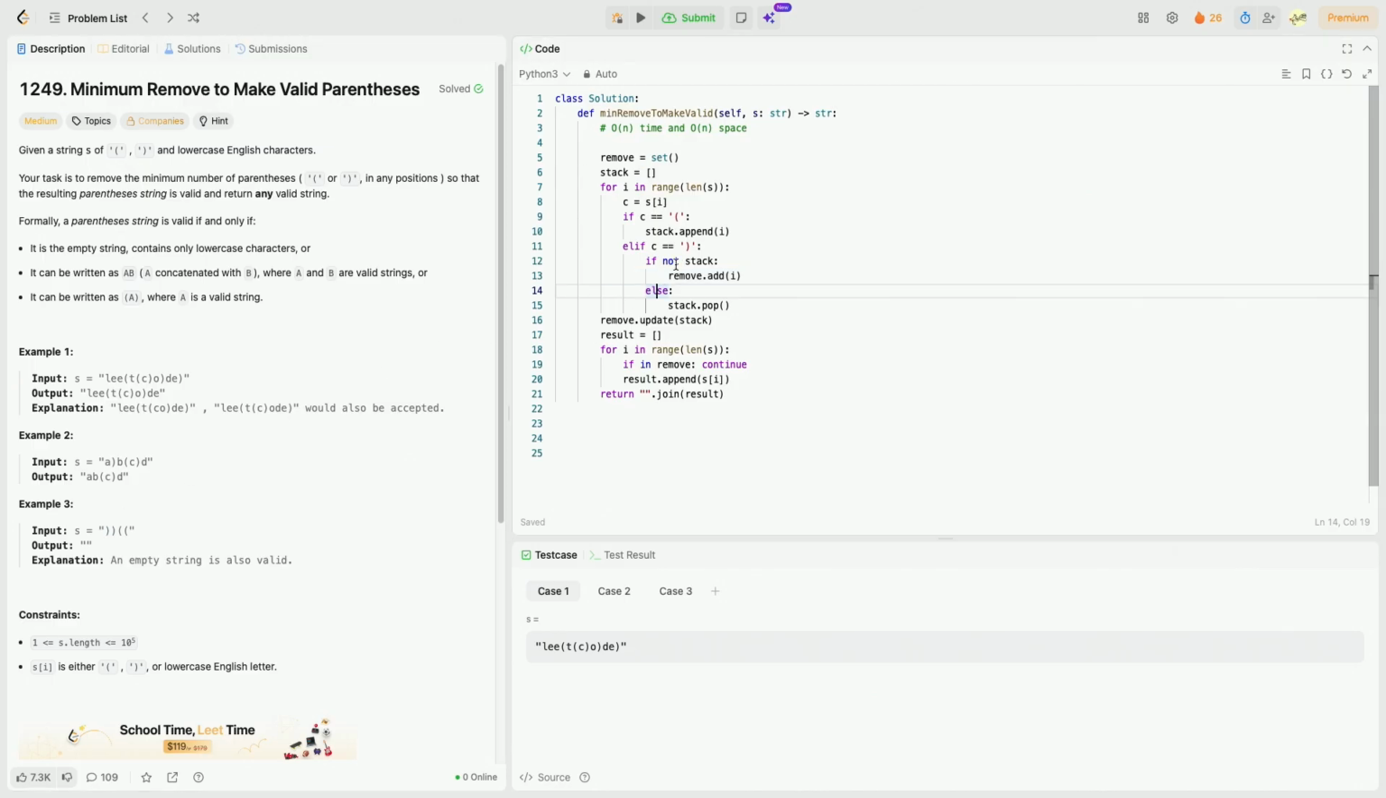Next iteration, same case. We have nothing in our stack. We have a closing bracket. So this needs to go into our remove stack. So position 0 and 1 are in remove. And then we go one more time.